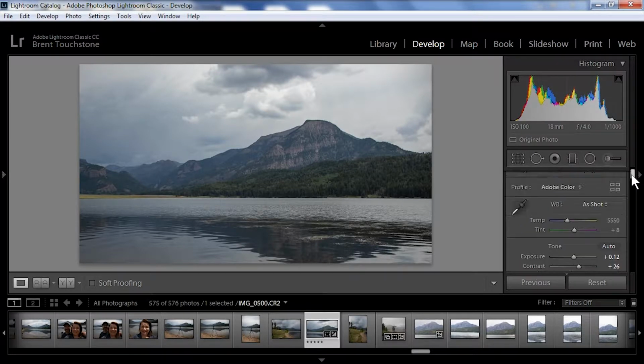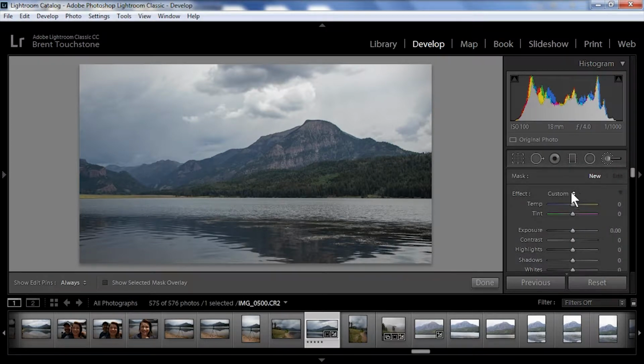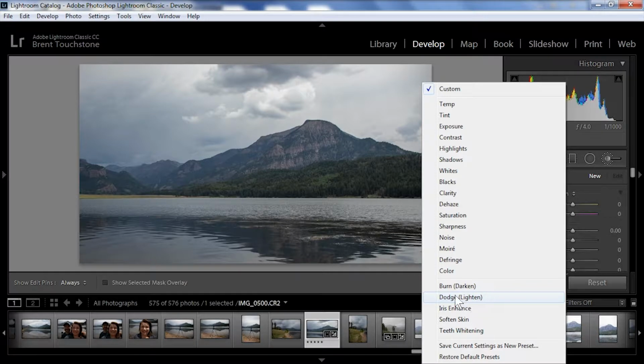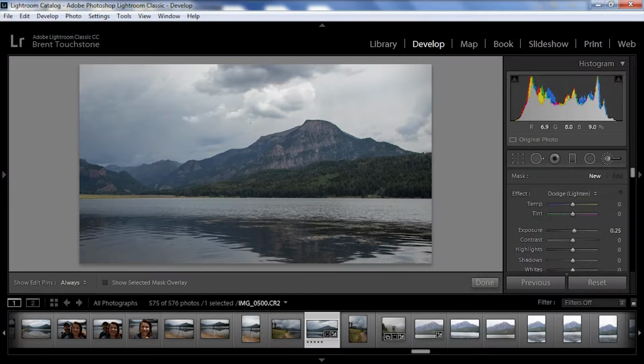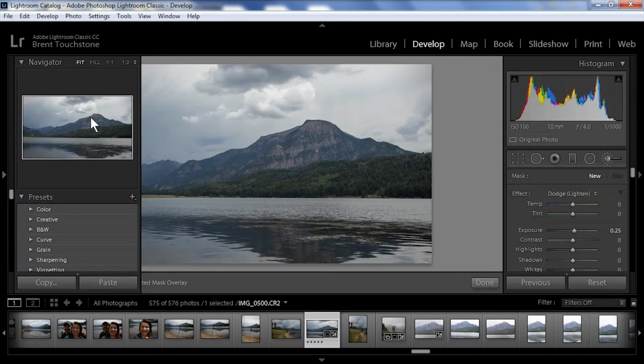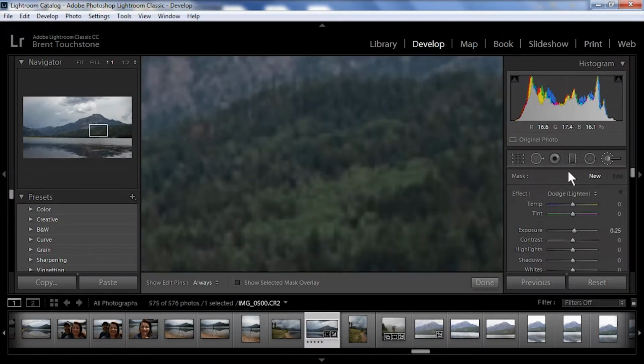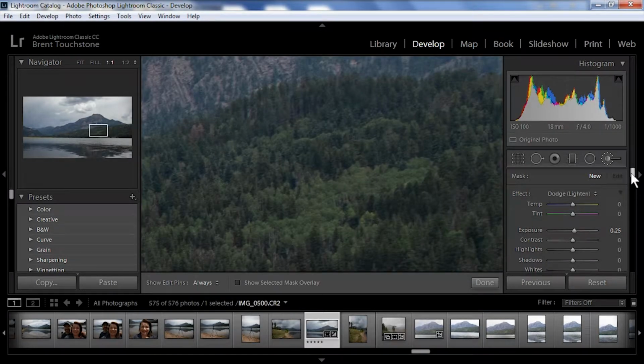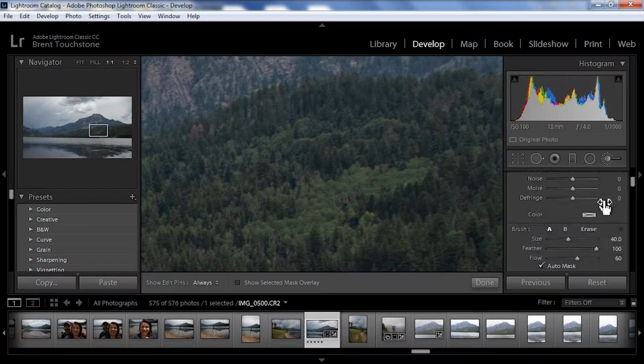and start working on some of my local adjustments. I'm gonna grab the adjustment brush here, do a little dodging and burning. I'm gonna start with the dodging. And I wanna zoom in here to where some of these aspens were. When I'm doing my dodging, I make sure I got feather of 100 and auto mask on.